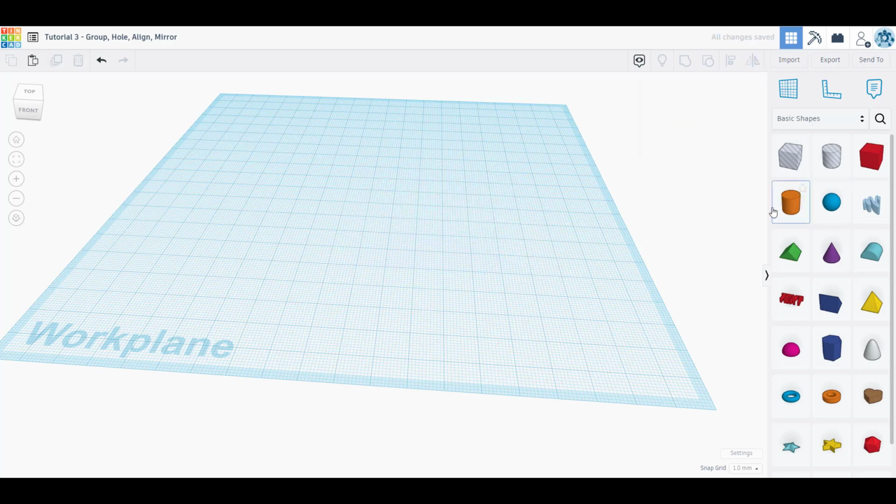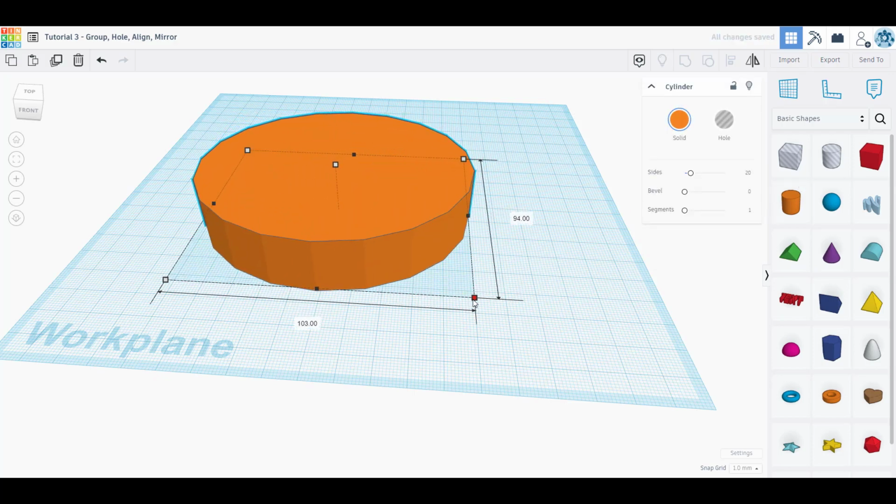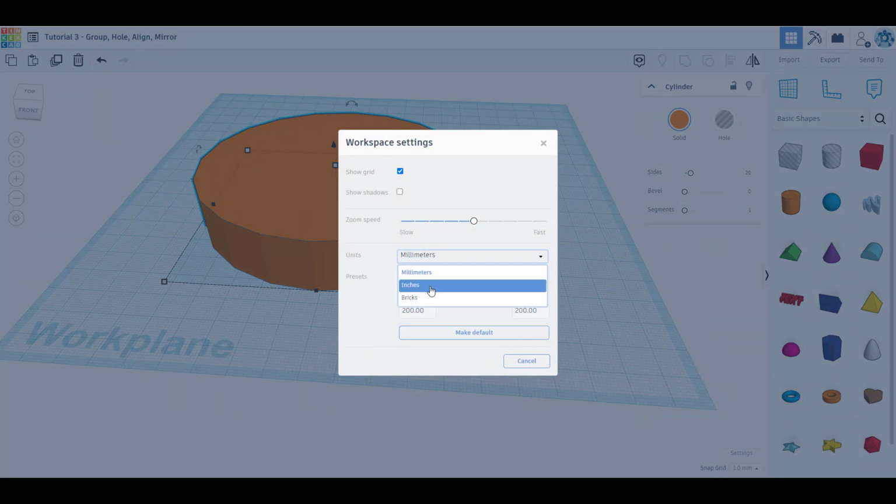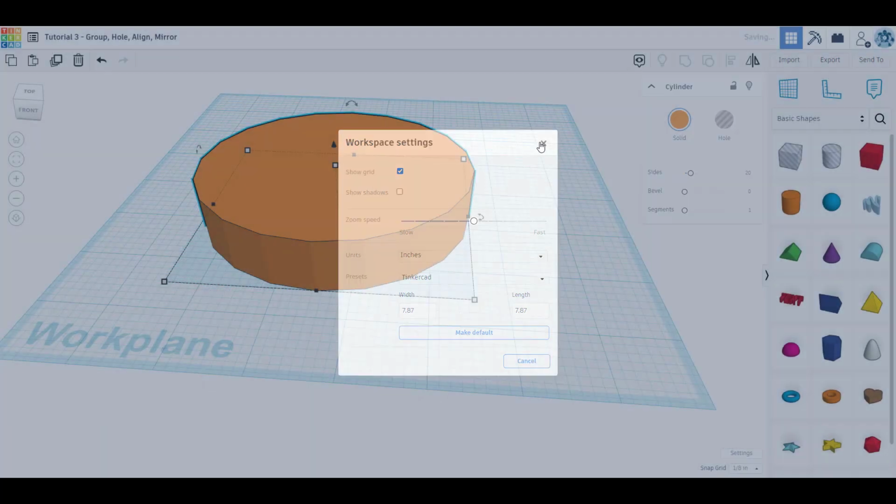Let's make a coaster. Let's say we want a nice little coaster. Most coasters, I usually work in inches because I'm from the US. So I'm going to go down here to settings and change my units to inches. Okay.